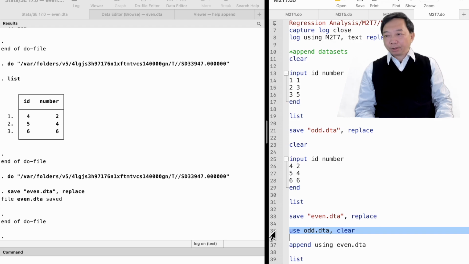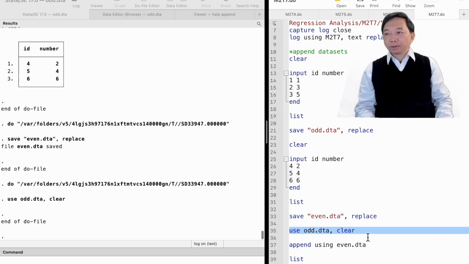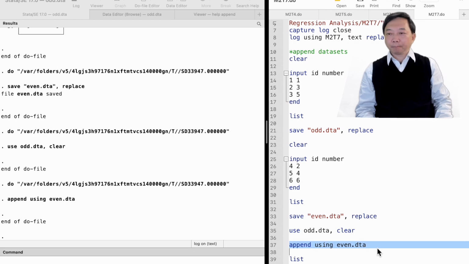We will append the datasets now. That is, we will add observations to the existing variables. To append the datasets, we use the append command. We open the first dataset, odd.dta. Then we type append using, followed by the second dataset's name, even.dta.